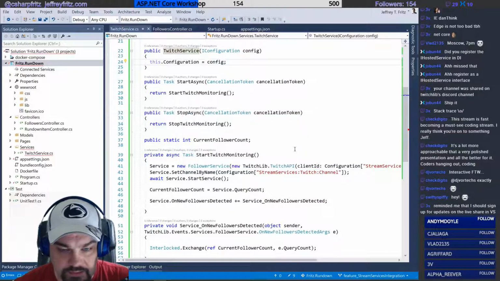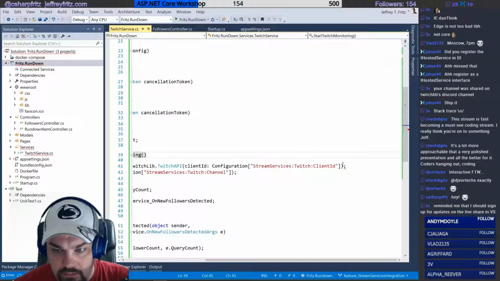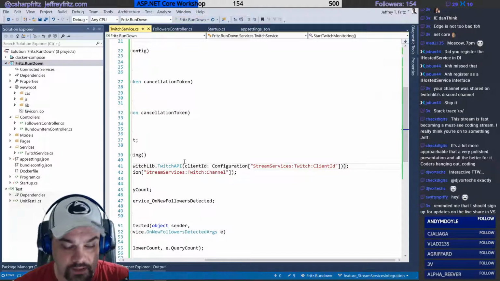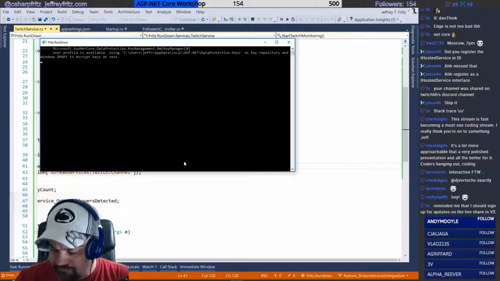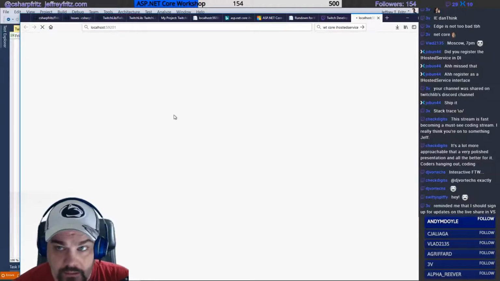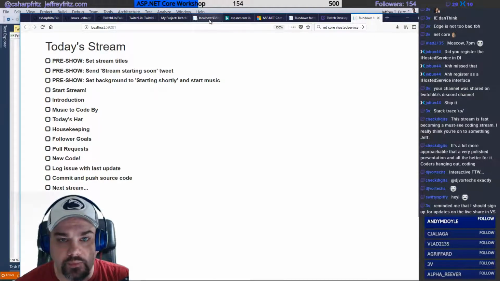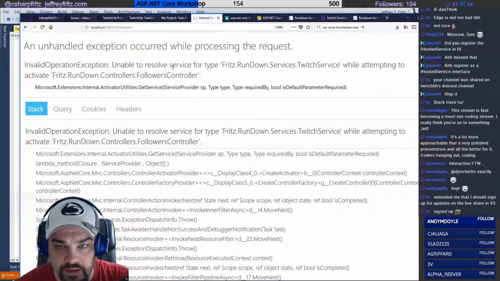Build errors. Uh-oh, what did I do wrong? I'm missing a parenthesis, and it's somewhere. There we go. Give that a shot now. And all right, so let me go over to my follower count. Unable to resolve service for type Fritz rundown services Twitch service while attempting to activate followers controller.